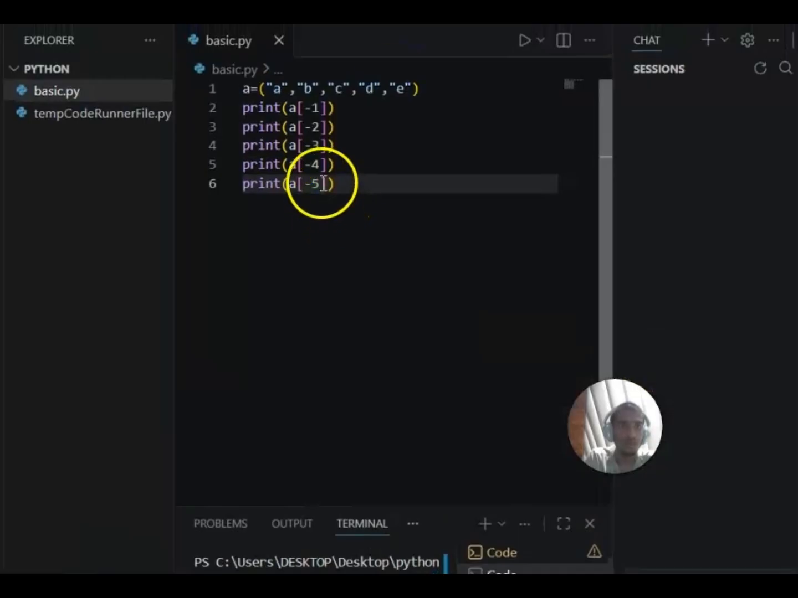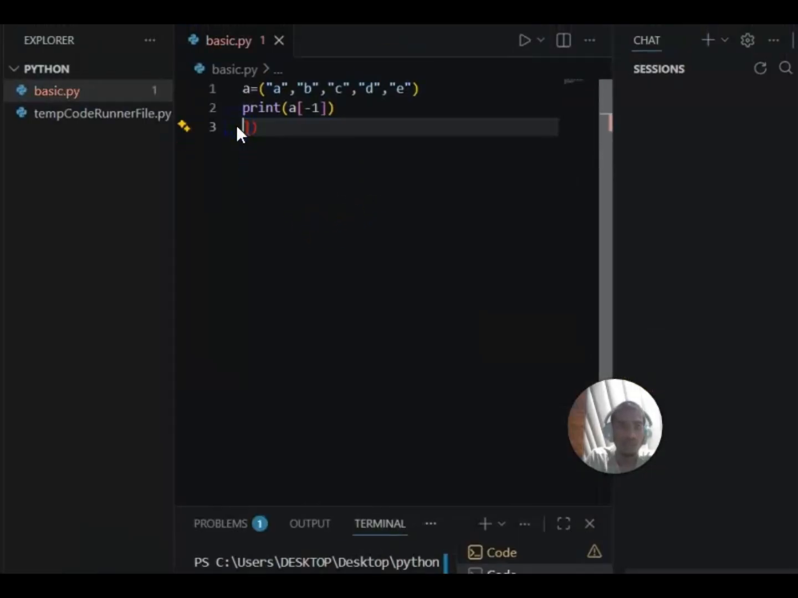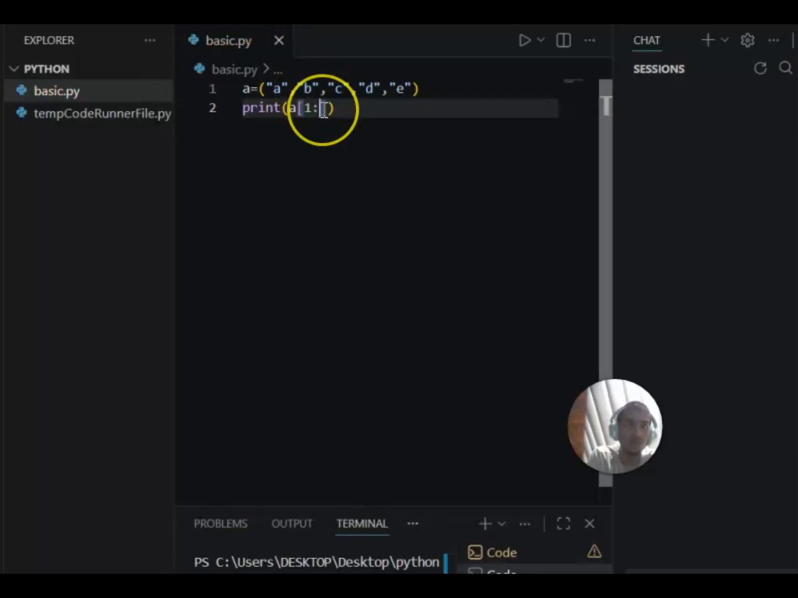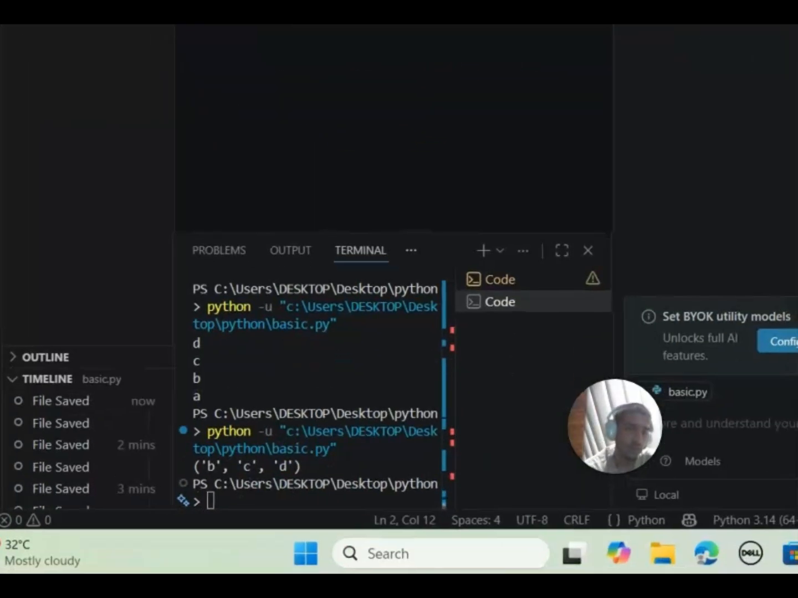If you want from B to D, you know that the range is given from B. B is the starting element, so we should give 1, and the last element that we want is D. So the index value plus 1 should be given. The index value here is 3, so it should be 4. Run the code. You can see that the output is given as B, C, D.